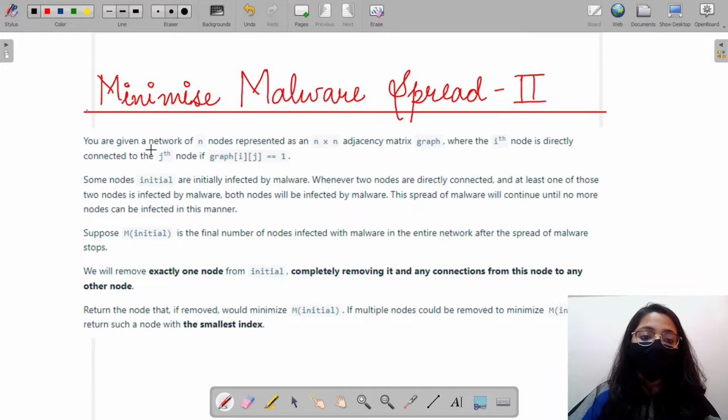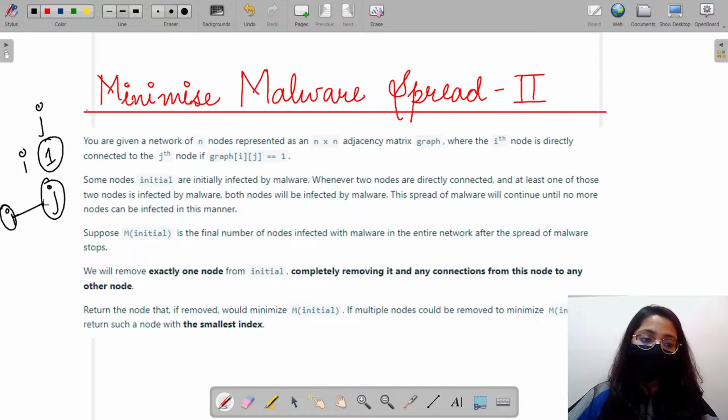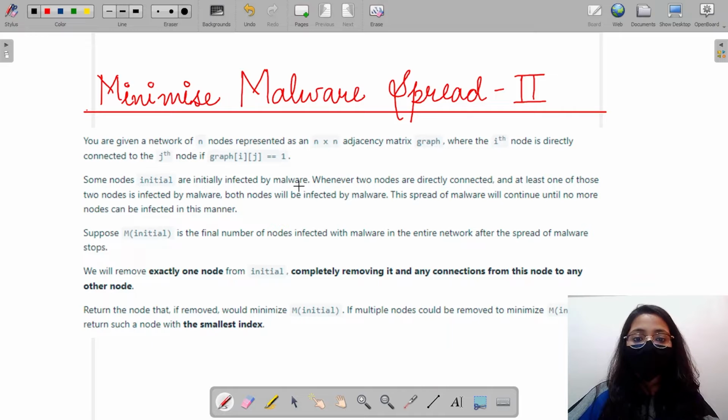You have been given a network of n nodes represented as an n cross n adjacency matrix graph, where the ith node is directly connected to the jth node if graph[i][j] is equal to 1. That means you have an adjacency matrix called graph, and if the ith and jth position holds the value 1, then the nodes i and j are directly connected to each other. Some nodes are initially infected by malware. Whenever two nodes are directly connected and at least one of those two nodes is infected by malware, both nodes will be infected by malware.